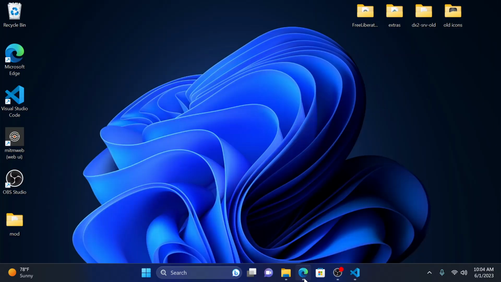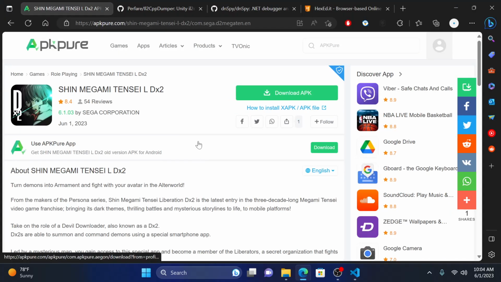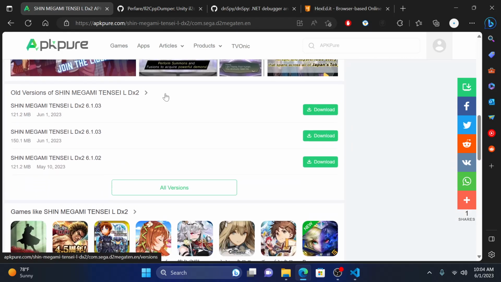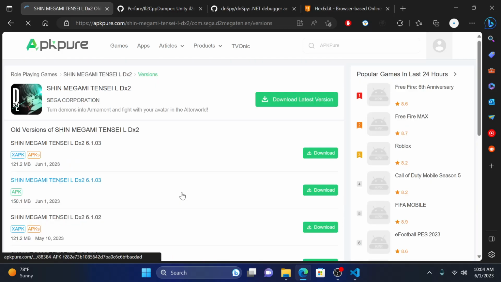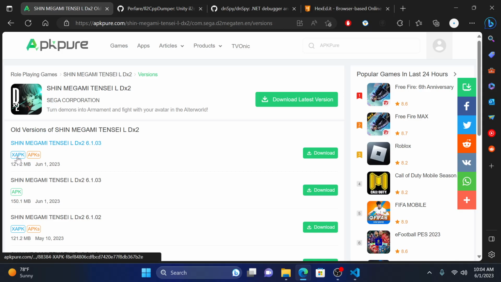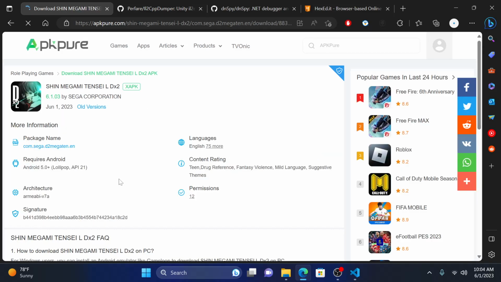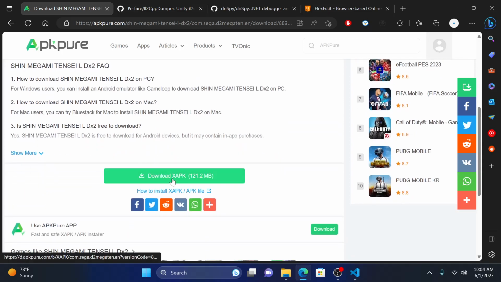So first things first, I'm going to bring up my Edge browser, and you're going to want to download the latest version of Shin Megami Tensei DX2 from APK Pure, but don't click this button. What you want to do is scroll down, go to all versions, and find the latest version that says XAPK. There you click download, and you click download XAPK.